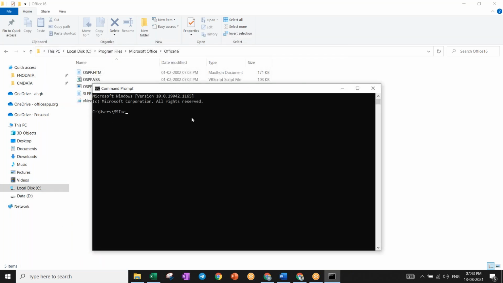Whatever you are getting here, type cd slash step. Then type cd slash program files. So we are going to program files. Then cd space Microsoft Office. This is the folder you have to go. Then Office 16 is the folder you have to go. Type cd space Office 16. Okay, now you are in this location.